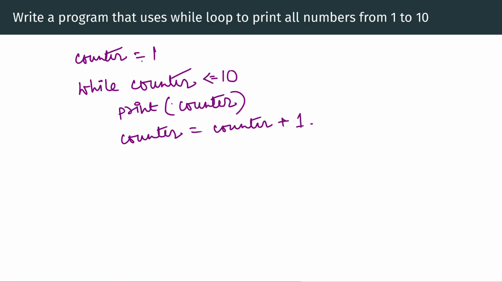right? So initially counter is 1. Then we come to this decision. While counter is less than or equal to 10, print counter. Yes, counter is less than or equal to 10 because it's 1. We print counter and then we increment counter. So counter now is 2, right? Now becomes 2. And then we go back here again.